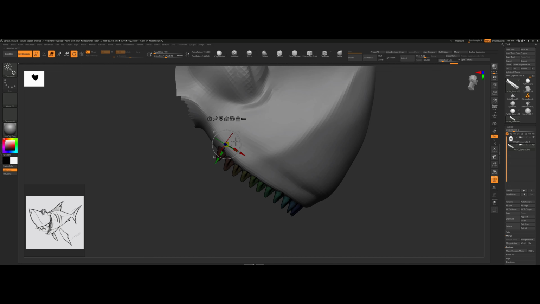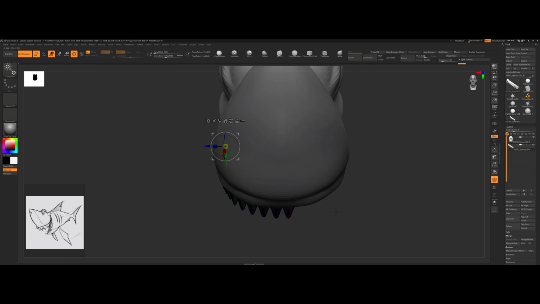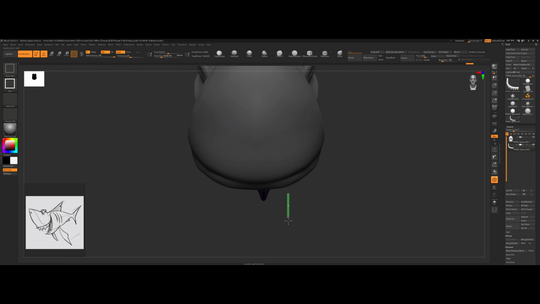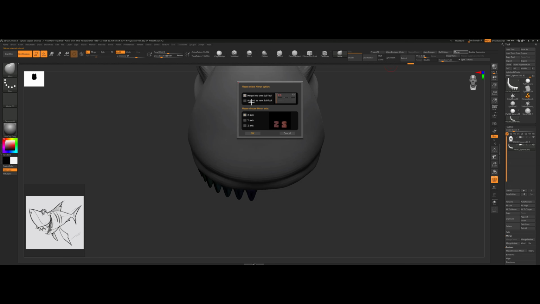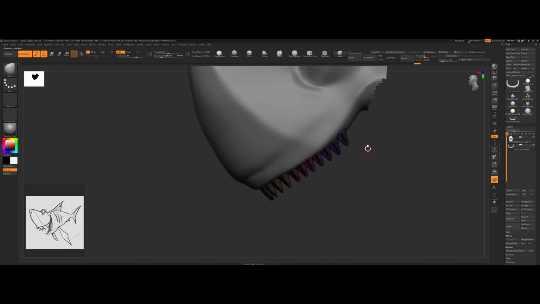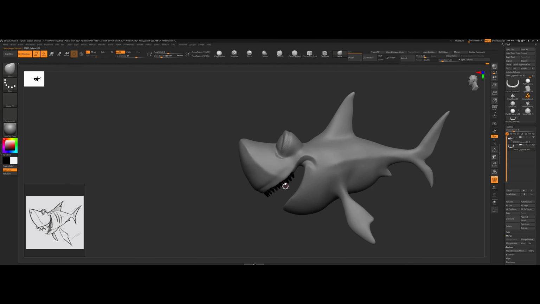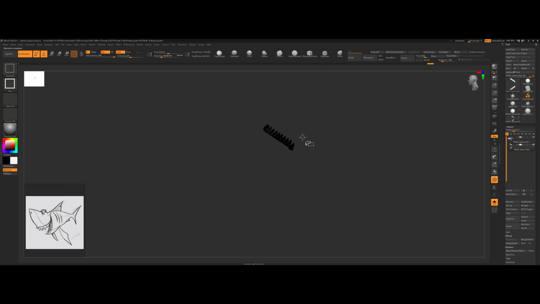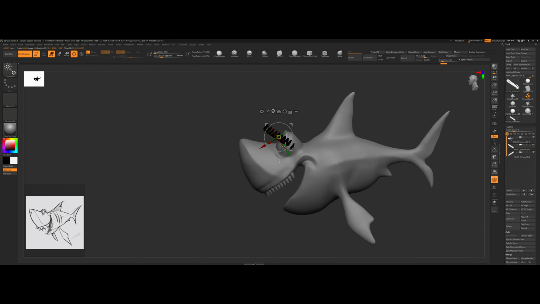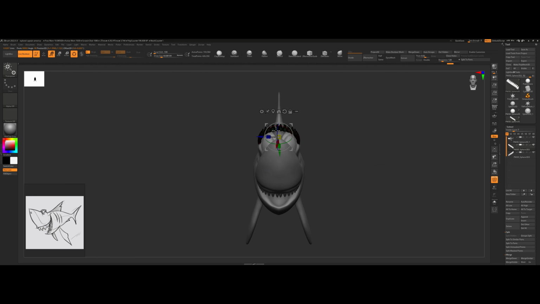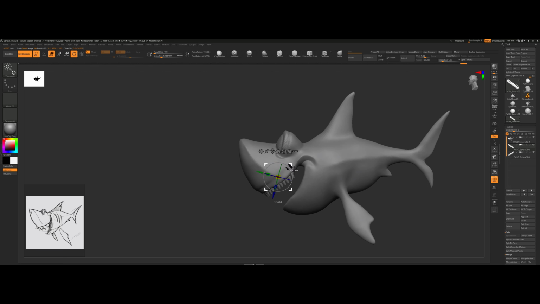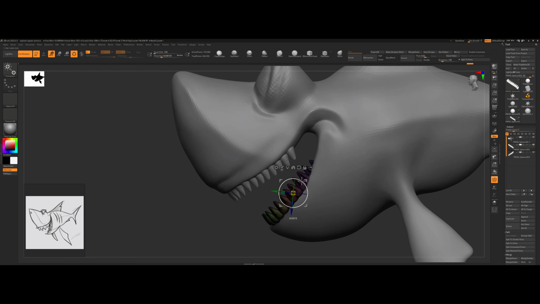And here what I did is auto group for the polygons, polygroup. I mirror it on the Y axis. Now I'm going to select and split hidden. What it will do is hide and separate the hidden subtools.